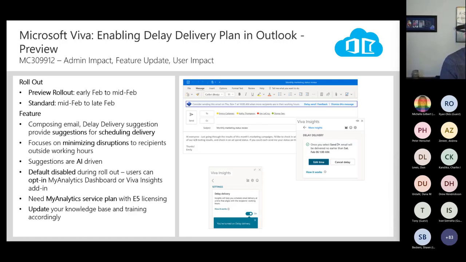And understand, though, you do have to have that MyAnalytics service plan with E5 licensing, so it's the higher level. But I mean, this is something that's going to be beneficial for those people who are doing a lot of emails and want to get that information out, but they want to be timely on it, right? They want to get an immediate reaction from somebody.